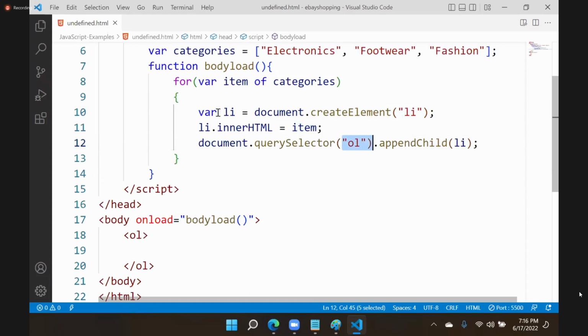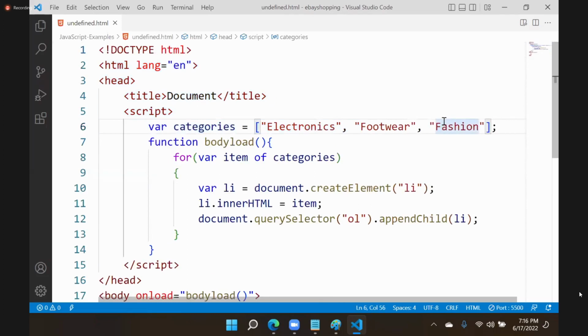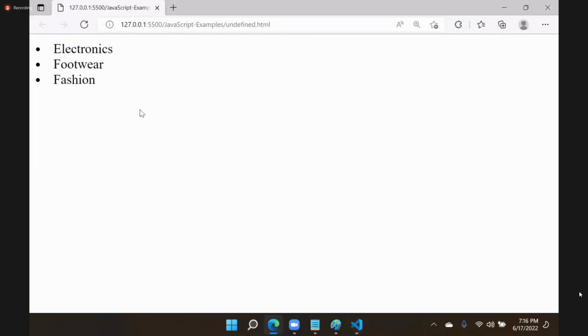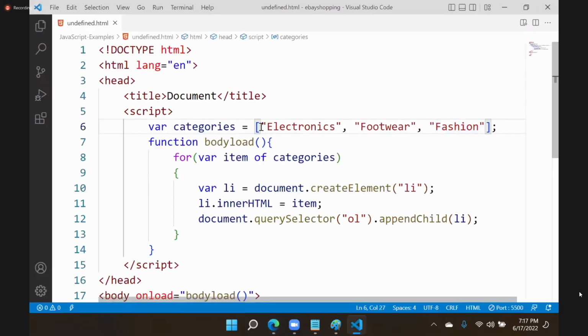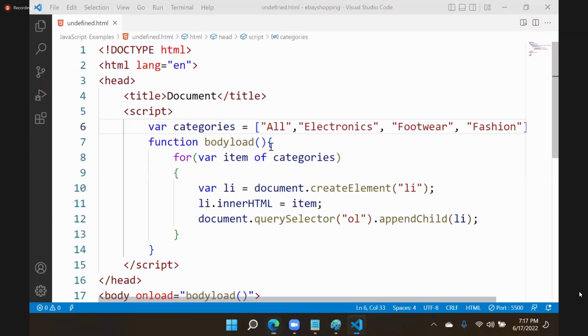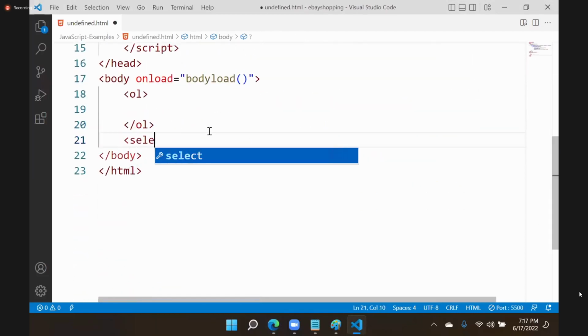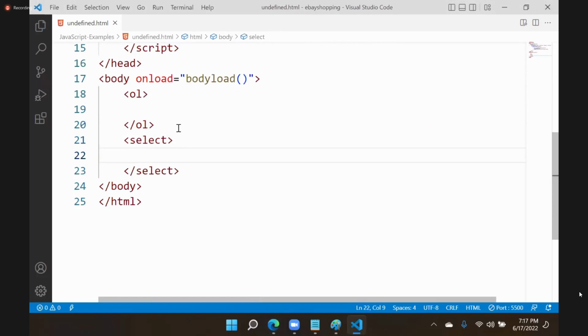Like that, it will do this work repeatedly 3 times until the categories are finished. That means now you can see finally all those options are here. That means 1, 2, 3. Now if I add one more item here, it is going to update. Now suppose I want this to display in a drop down. Then how? Same.